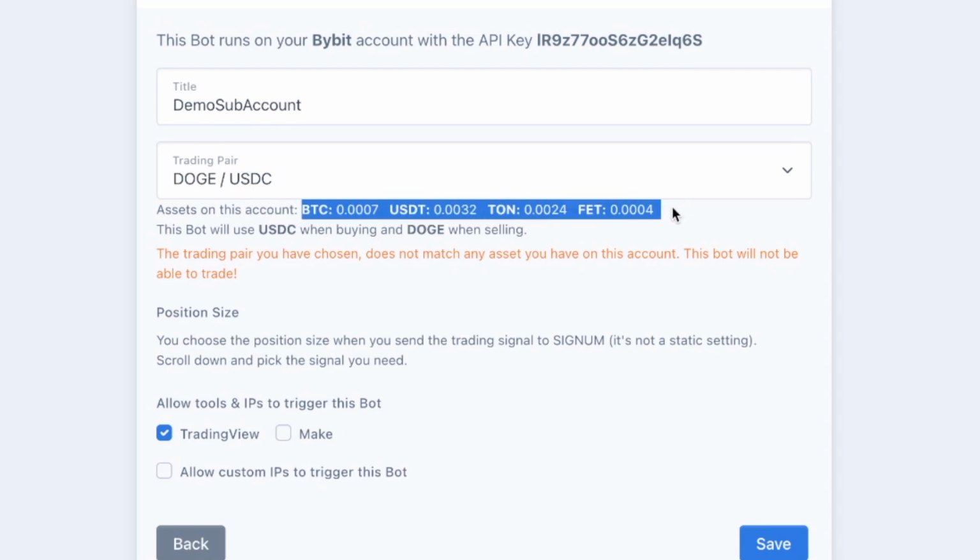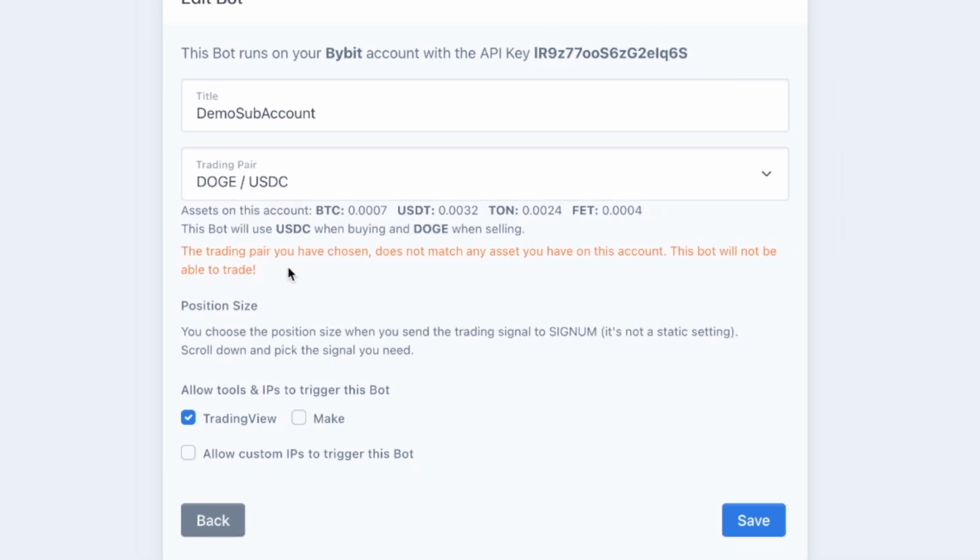So I cannot buy when a buy signal comes. It gives you a warning saying, listen, you chose a trading pair for which you don't have any of the assets required. You don't have USDC, you don't have Doge. So we want to warn you that you should change something.